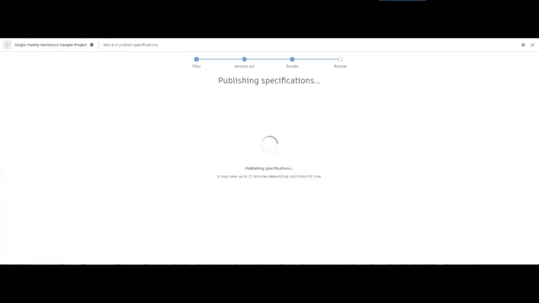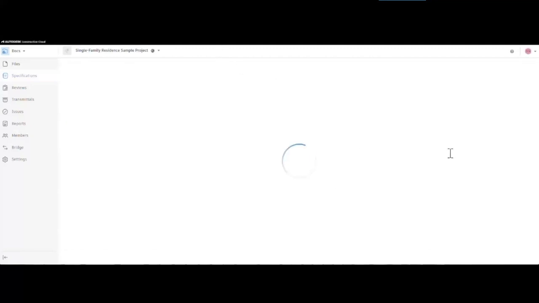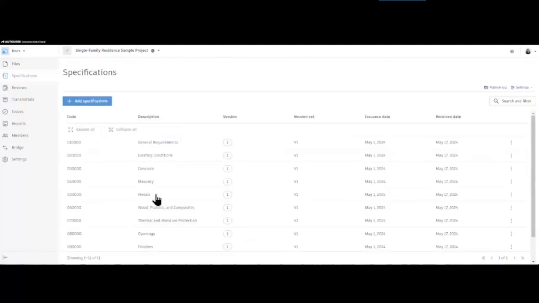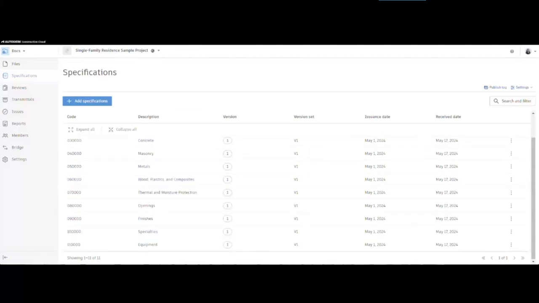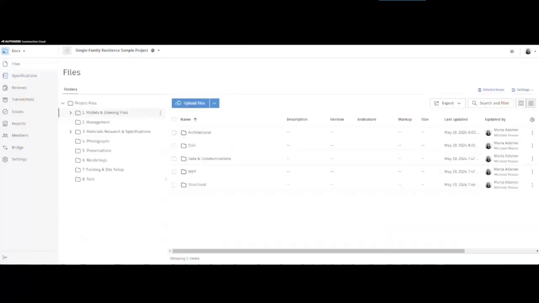And it says here, it can take up to 15 minutes depending on the size, but you can just click on Continue to Background and it'll publish in the background. You can monitor it here. And if you click on the specifications, it'll tell you when it's done. You can see all my specs are here and listed, and I can start referencing these in my project as I work on my drawings.